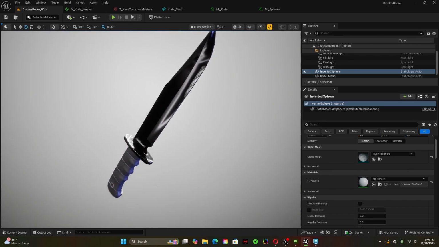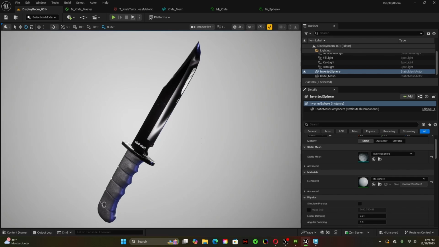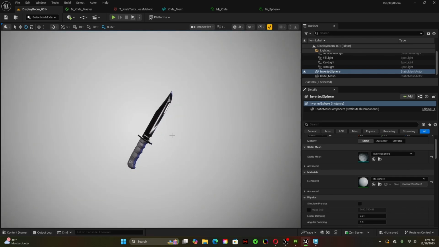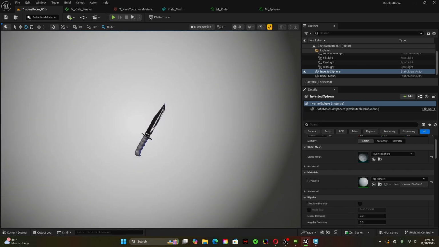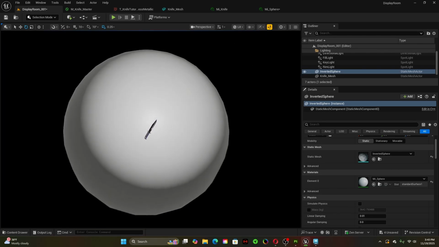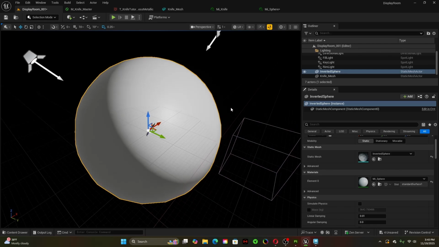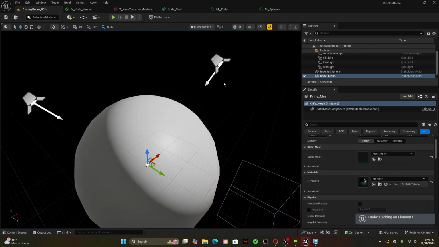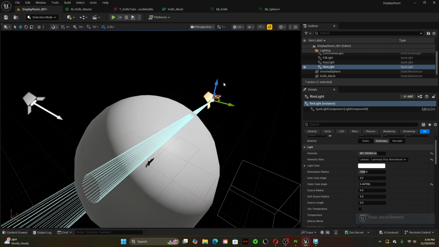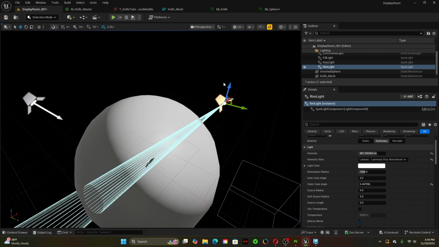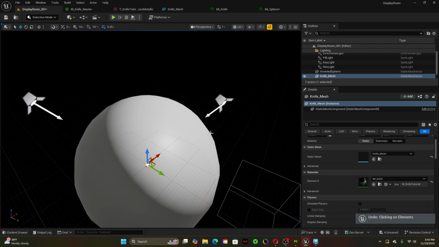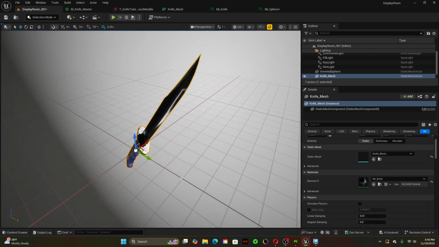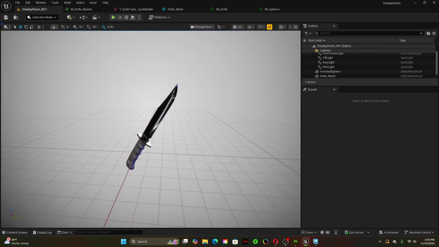I think it's making my knife look even worse. What is going on there? Oh well. Let's zoom out. Grab our rim light. Z back. I liked how it was there.